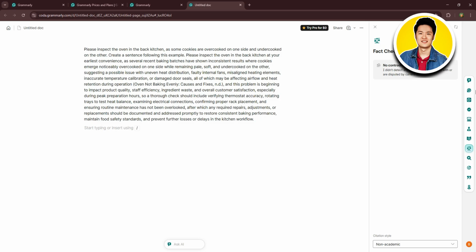This way, you can easily use the Grammarly app to make your writing truly efficient. And that's it. That is how to use the Grammarly app.